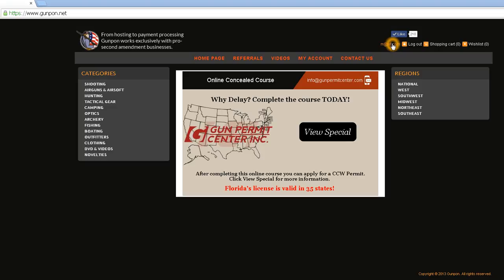There are two types of address categories on Gunpon. There are personal use addresses and there are deal addresses or promotional addresses. In the personal use addresses, you can have as many as you want, and in the promotional addresses, you can have as many as you want. But the two are different in that the personal addresses are ones you might use for shipping or billing purposes, but the promotional addresses are ones that you would use for finding out about deals within a certain proximity of that address. So I'll show you what I mean.